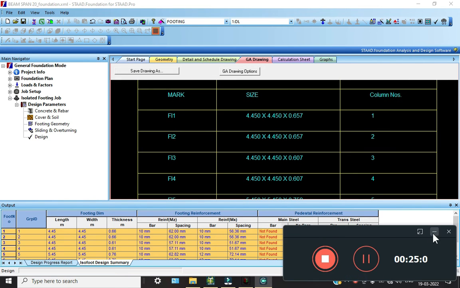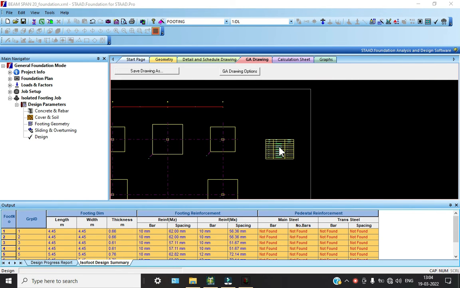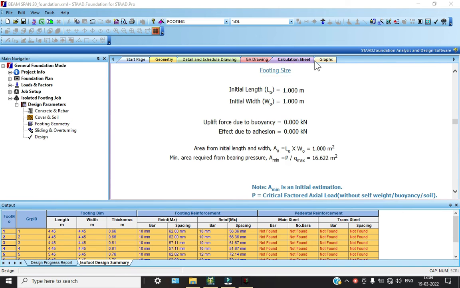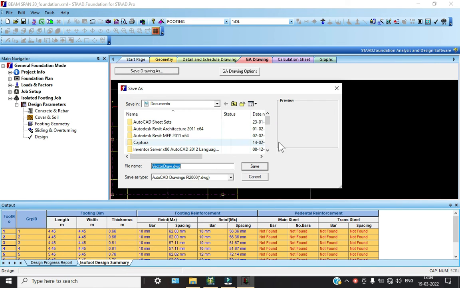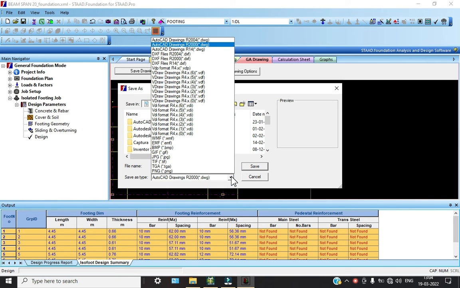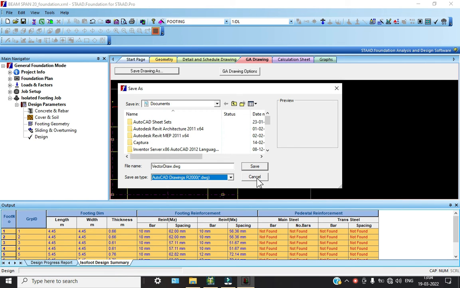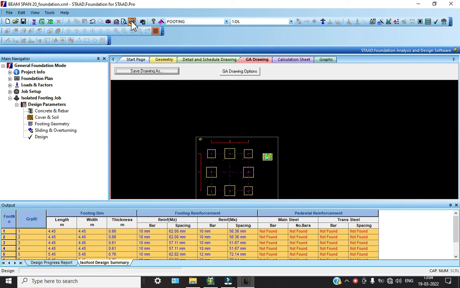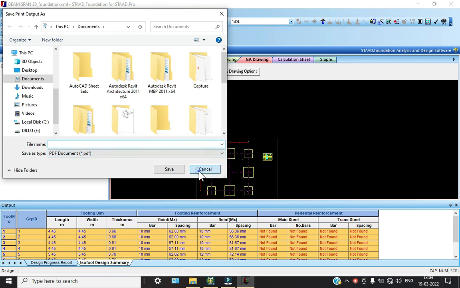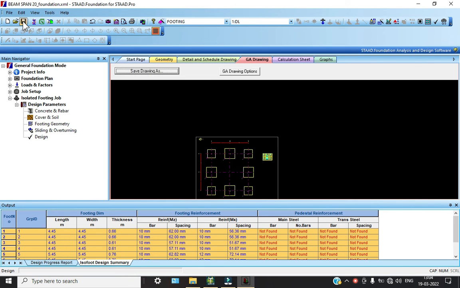So you can save this drawing as an AutoCAD file, right? Click on save, it will be saved. So here you have different file types. However we want to save, we can save it, right? So we can print out this one, all the data required and parameters. So we need to save this drawing, right? So detail and schedule drawings we can get over here.